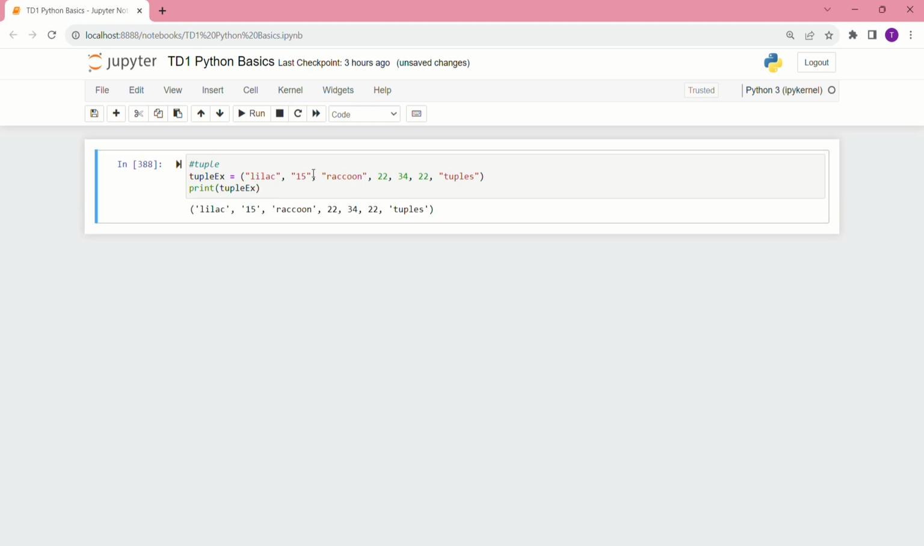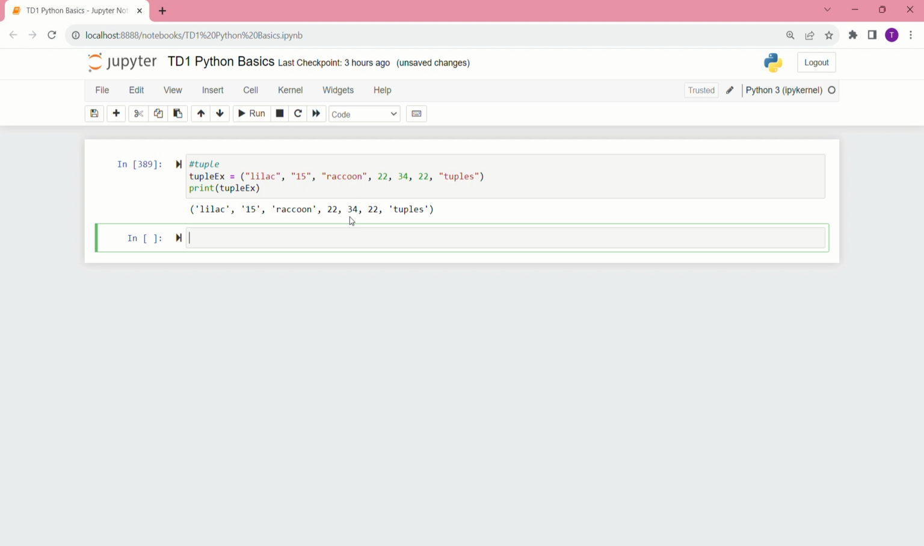Okay, and like lists, each item is also indexed. So this is going to be 0, 1, 2, 3, and so on. They also allow for duplicate data, like this 22. It's repeated twice. And oh, you can also see how long a tuple is by using len. Len is just short for length.